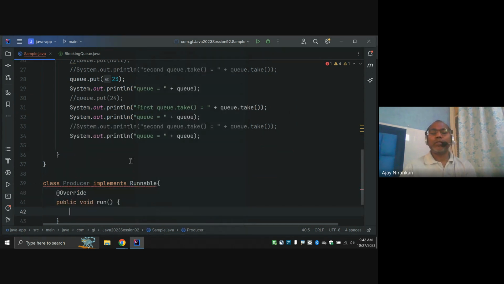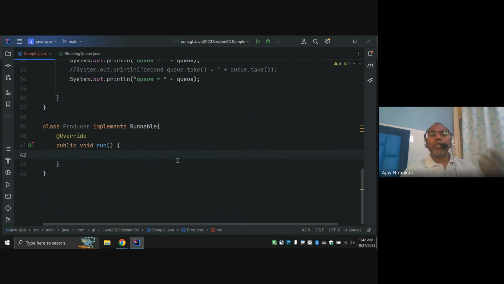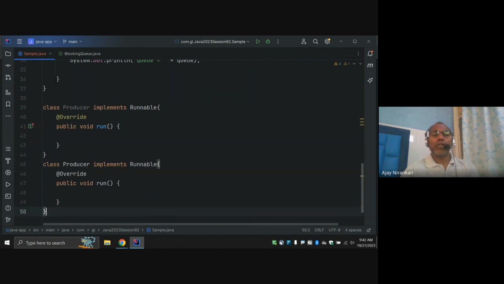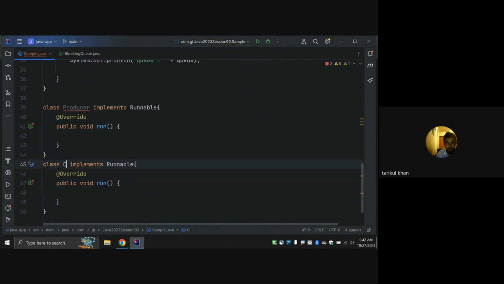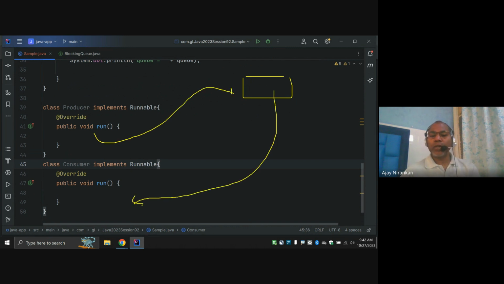So it implements... Okay. So the producer, what does it do? Just producing some data, right? And the consumer just consumes data. Both the producer and the consumer need this queue. The producer is going to write data here and the consumer is going to consume data here, right?